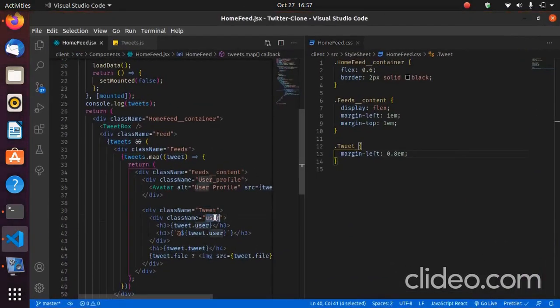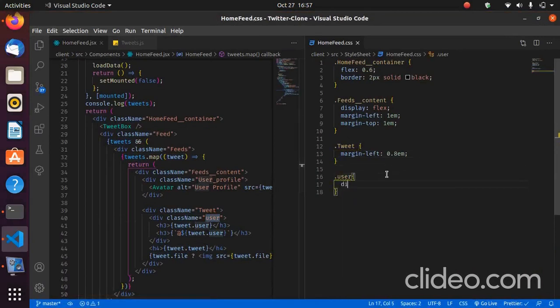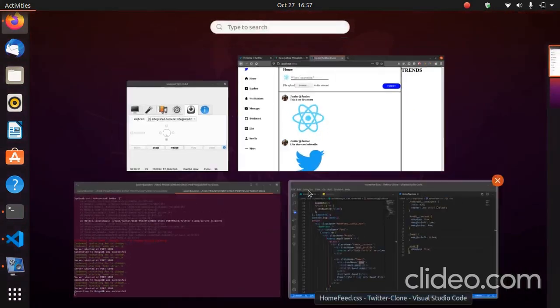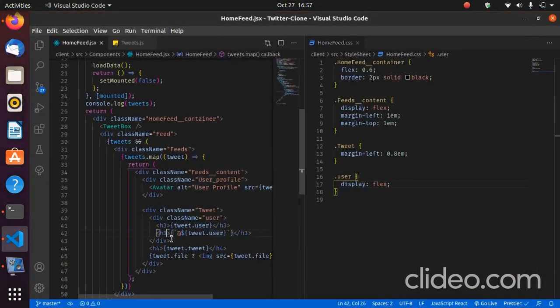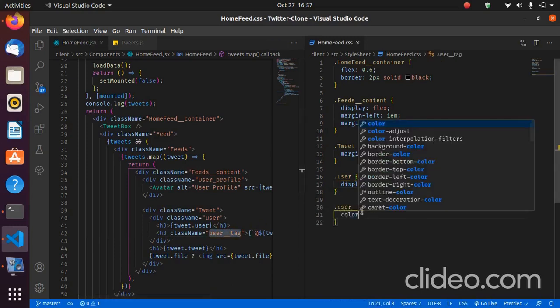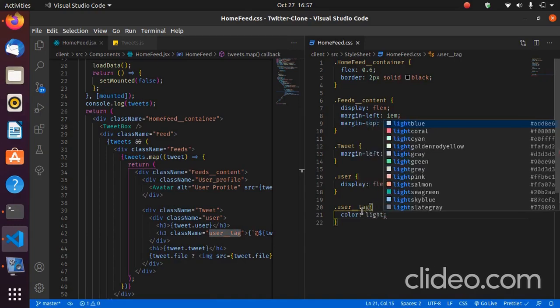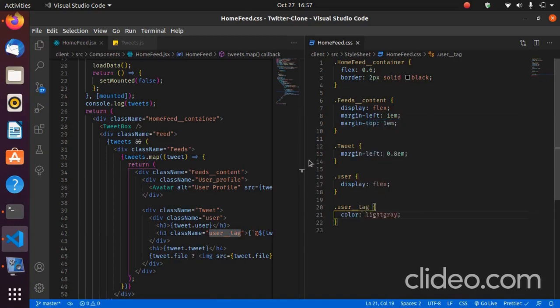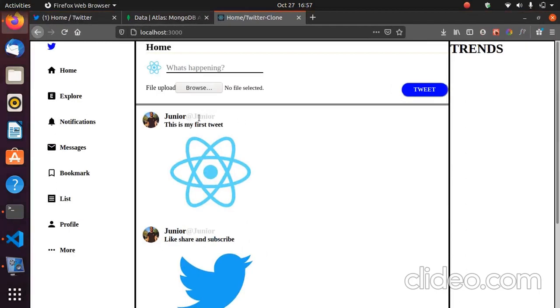And then I want to give this user display flex as well, because that is the one, remember, the name and its tag. I want to display flex, there we go. And then now I want to have class name for this one, and we say user_tag, right? For this user_tag, I want to give it a color of light gray, right? That should be that light gray.